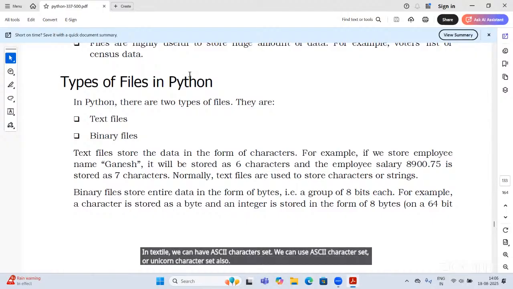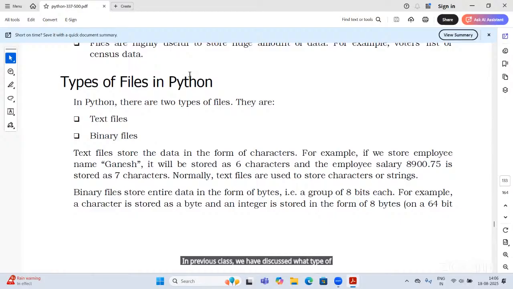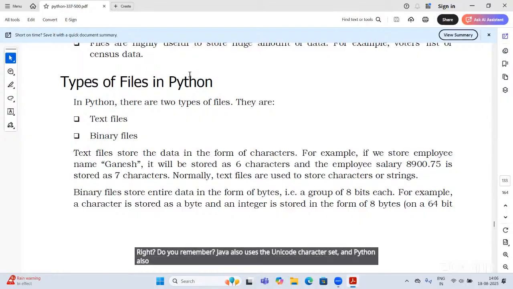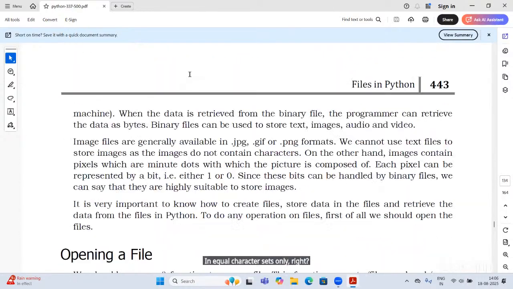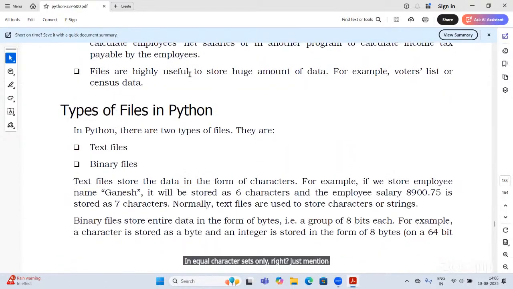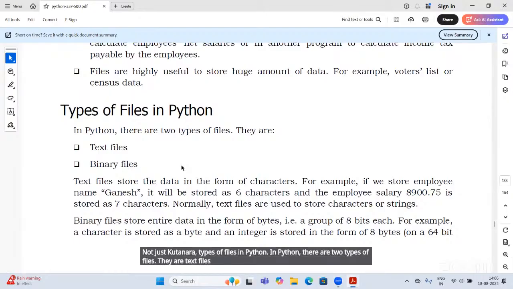In a previous class, we discussed what type of character set is used in Python. That is Unicode, right? Do you remember? Java also uses the Unicode character set, and Python also uses the Unicode character set only. Just mention types of files in Python: there are two types of files, text files and binary files.